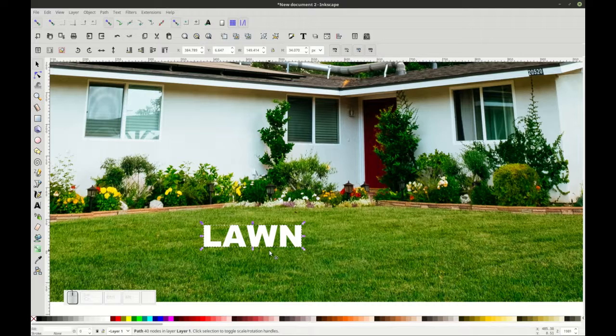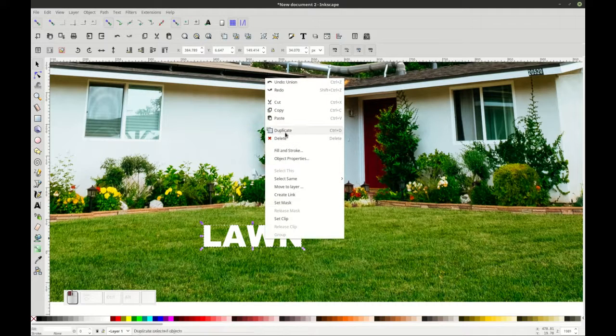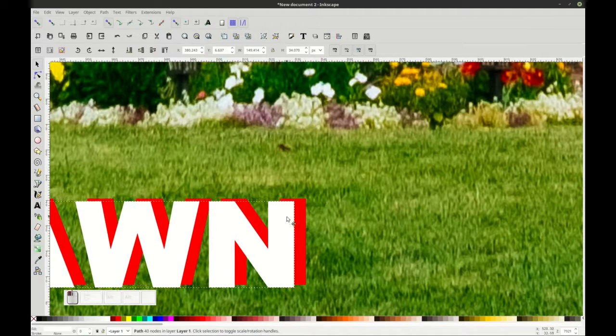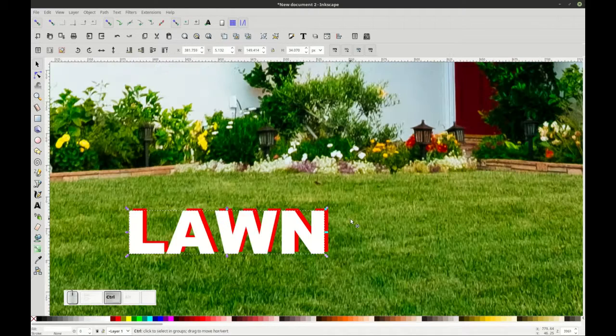And I'm going to right-click and duplicate that and turn this copy red, and we're going to send it down just one step and move this over. I'm going to zoom in here so I can get this positioned correctly. Move this over just like that.